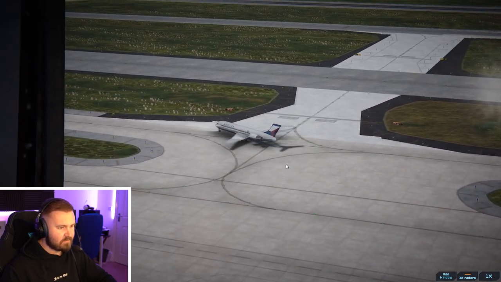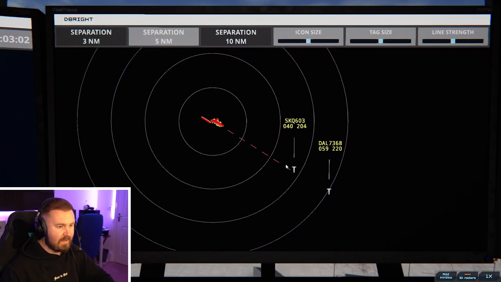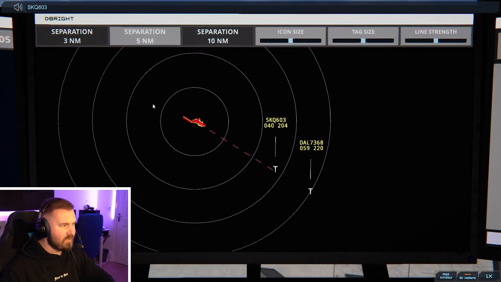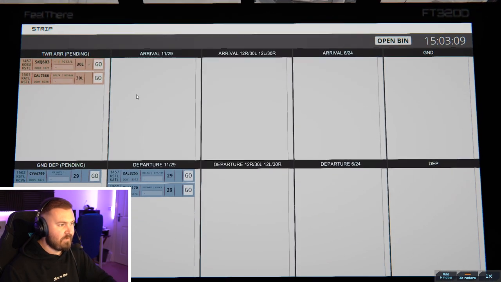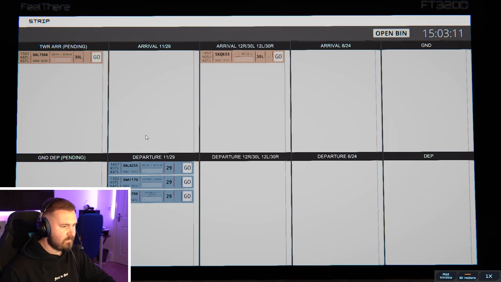Air shuttle 4799. St. Louis Delta. Tower. Skylab 603 on final 30. Skylab 603, runway 30 left, clear to land. Skylab, not Skylab. Runway 30 left, clear to land.